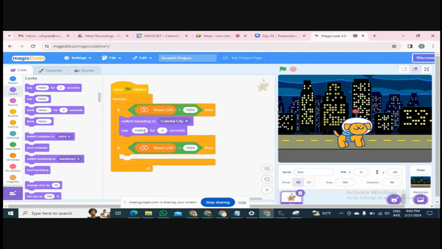Now instead of hello, I will type the words I want to display. I will display it as, it's the daytime. This will show for, let's say, 3 seconds. You can change the text and the time.